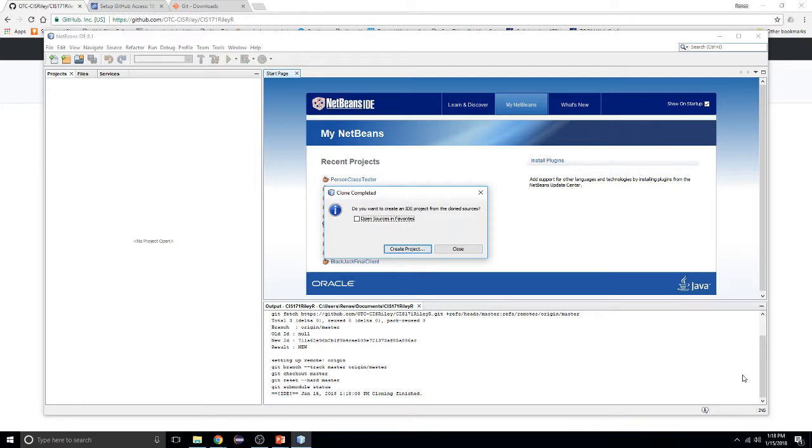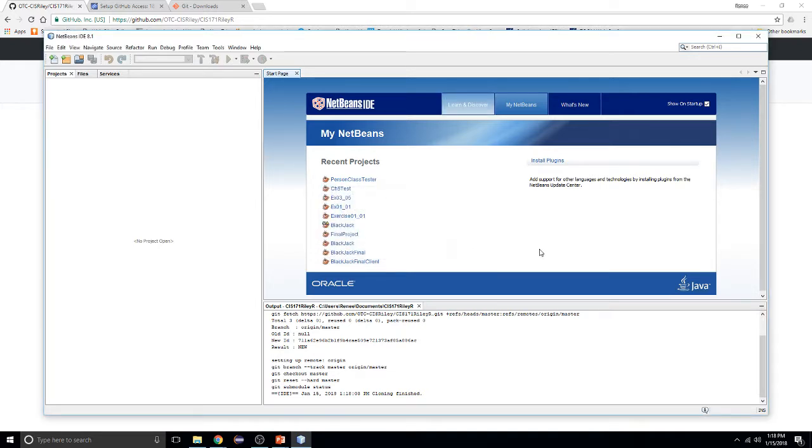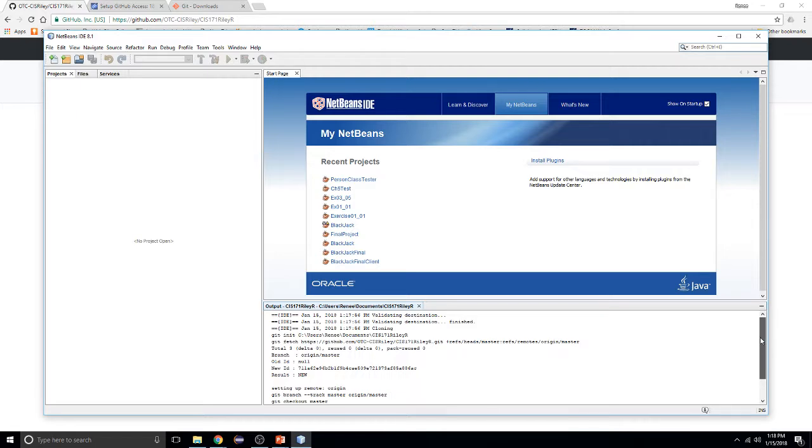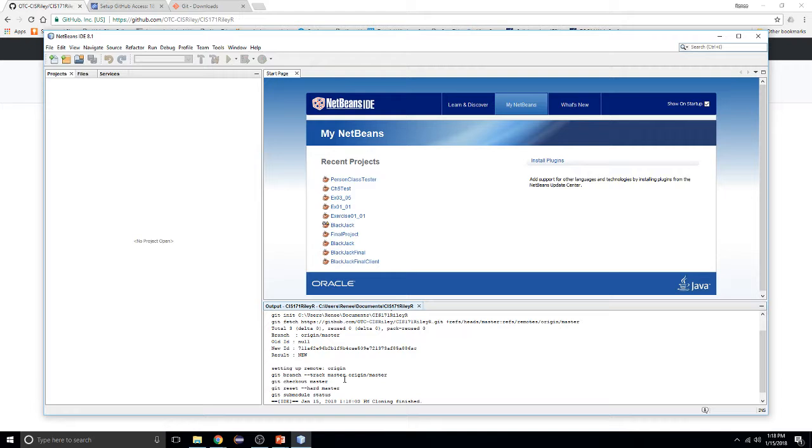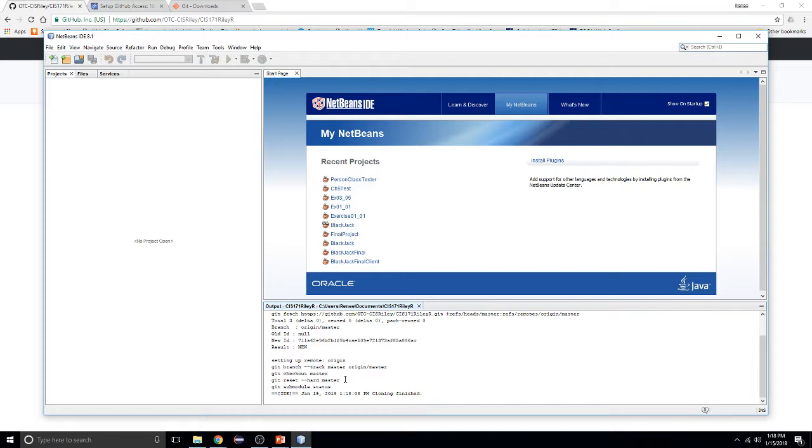Now, as I click OK on that, down in the output display for NetBeans, I'm seeing some messages telling me about how this clone process is going. It says, do you want to create an IDE project from the cloned sources? I really don't. I didn't have anything in there, so I'm just going to click Close. Now, looking at these messages, I see that it cloned my repo. Everything looks good there. It's setting up my remote named origin. Alright, so now I've got a connection made to my GitHub repository.